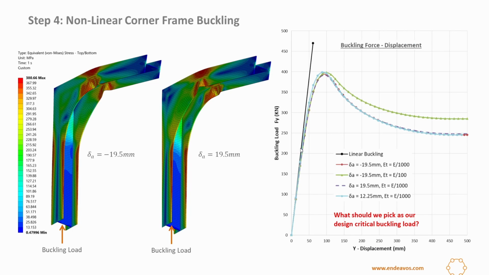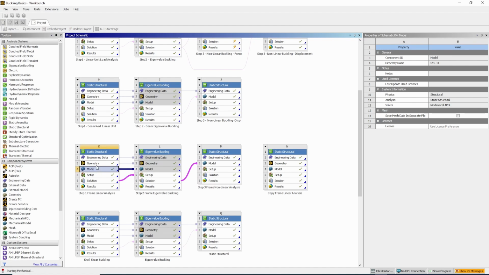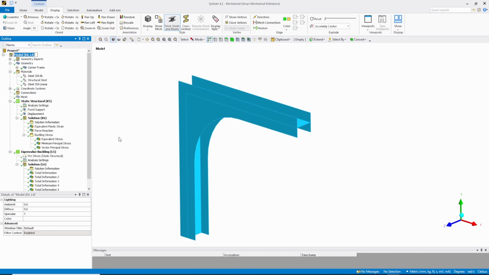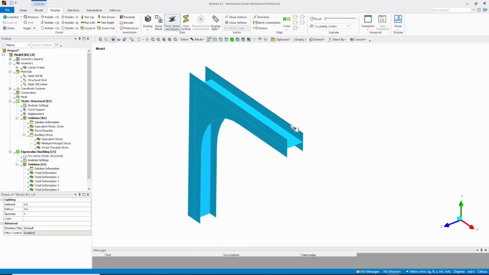So basically it's right here on this chart. This value is very close to a factor of safety of 2.0. Let me show you this problem in ANSYS. So I'm just going to double click this. I modeled this as a shell structure, so it's going to be meshed with shell elements.